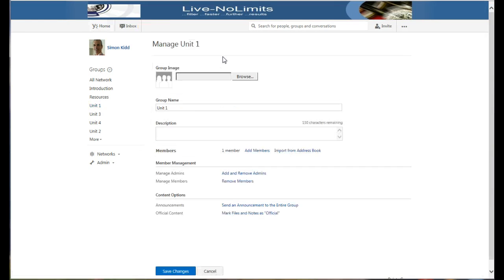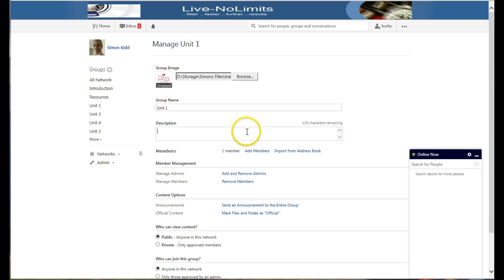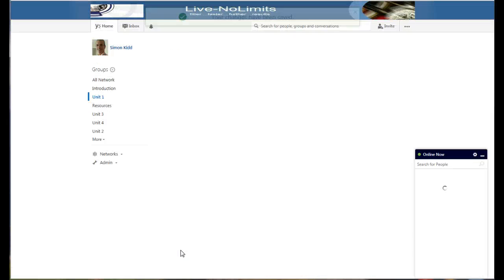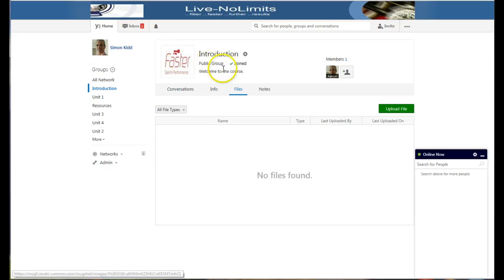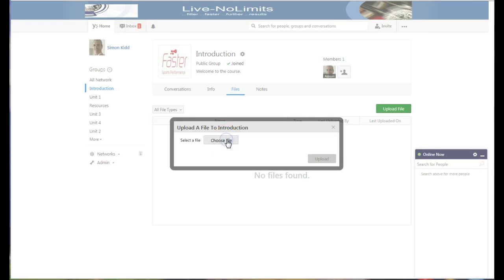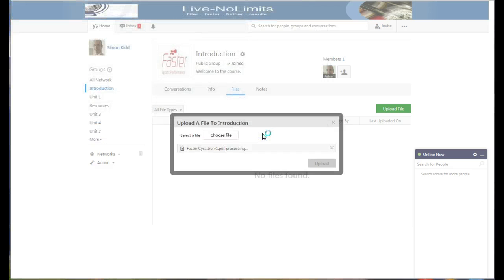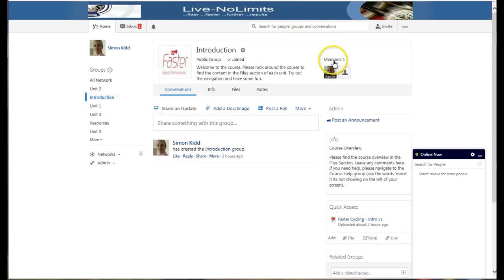Next, I'm going to add a group image for each group, and a little description of what each group's about. Now I'm going to add the documents or media for each section or stage, and it's just simply a case of uploading files from my computer. Here we are, done. So here we are with all the content.